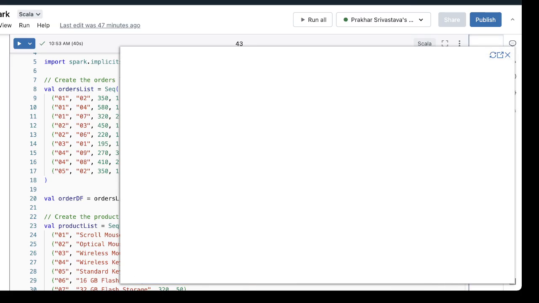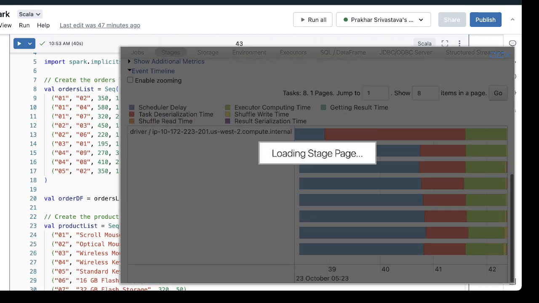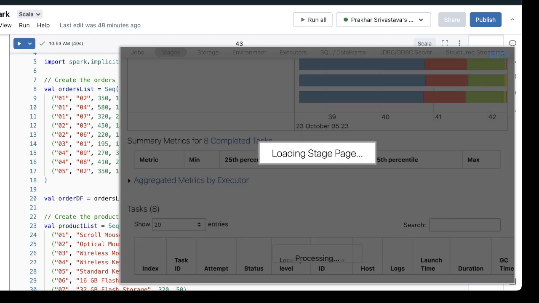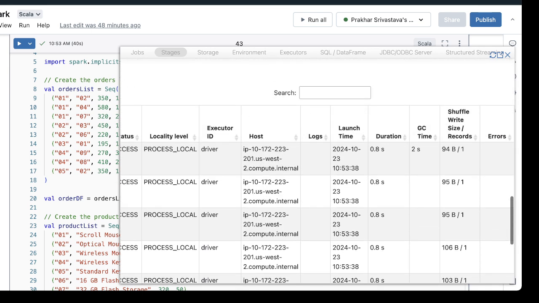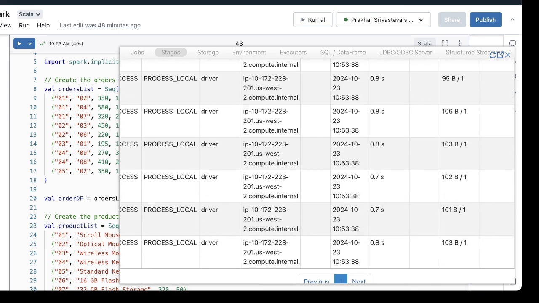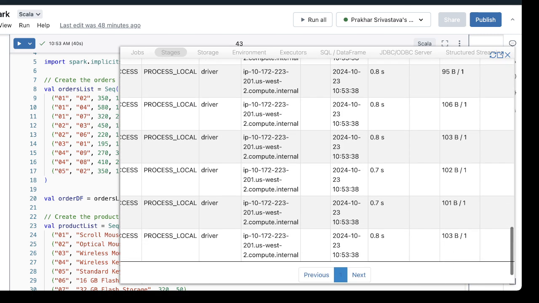In the 0th stage, if I click on it, the exchange has happened here, and you can see there are 8 partitions, 1 2 3 4 5 6 7 8. And how have they distributed the data? They have distributed the data like this, one file per partition, so 8 partitions with 8 data files. The size of the data is approximately 95 or 100 MB.